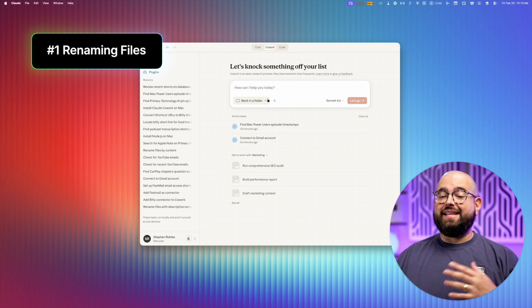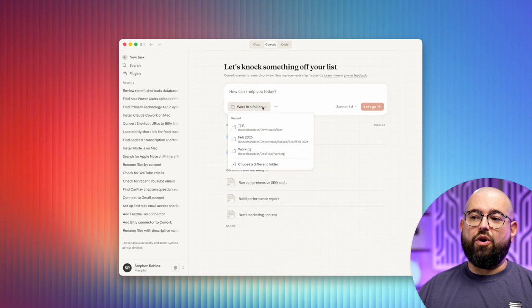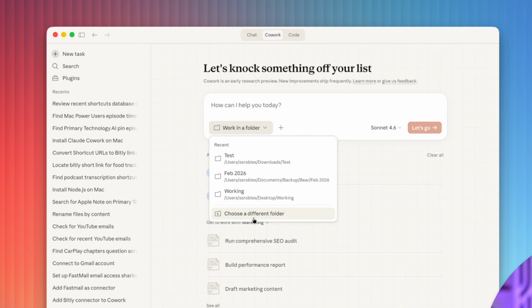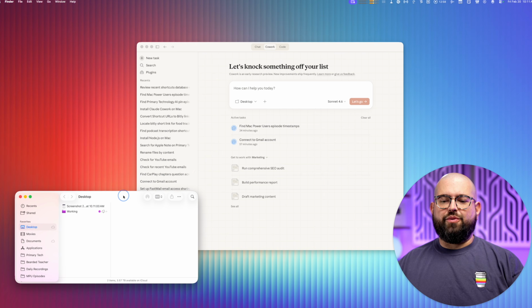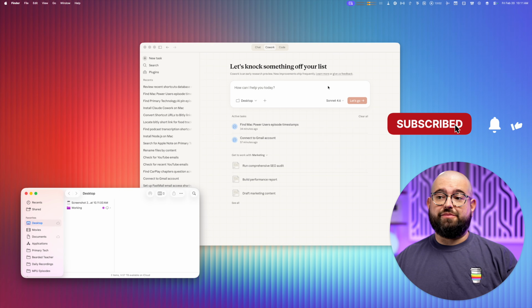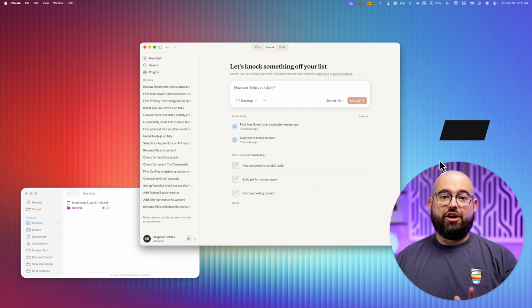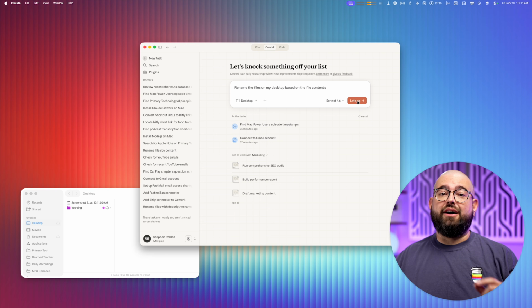Renaming files. Let's say I have a bunch of files on my desktop and I want Claude to rename them. Well, I can click Work in a Folder right here in the chat window and then choose a different folder. It has recent folders there as well. I'll go to the desktop and then click Open. Now I'll put a Finder window here over on the left and I have one file that's unnamed right now. It's just a random screenshot. And I can ask Claude Cowork right here, rename the files on my desktop based on the file contents.